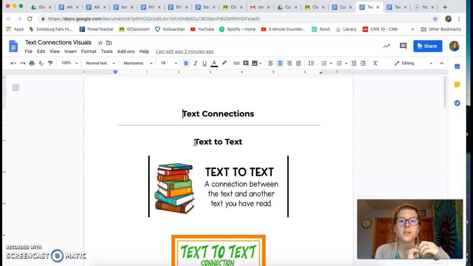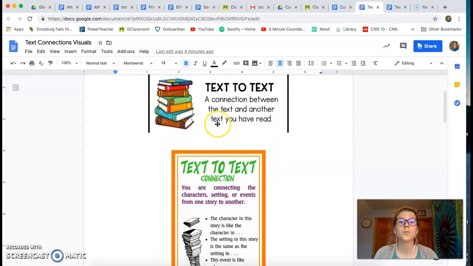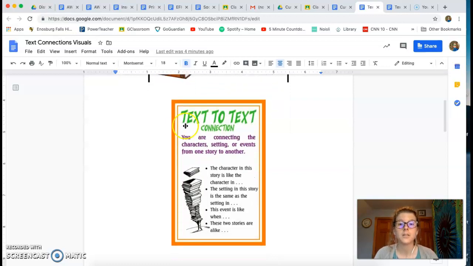So if you're doing this on a current event and you are reading a current event about a COVID-19 update in Vermont or the United States, and you remember watching something on CNN 10 a couple weeks ago in class that talked about COVID-19 in China, then that would be a text-to-text connection. Because that's a connection between the text that you're reading right now and something else that you have read or watched or listened to.